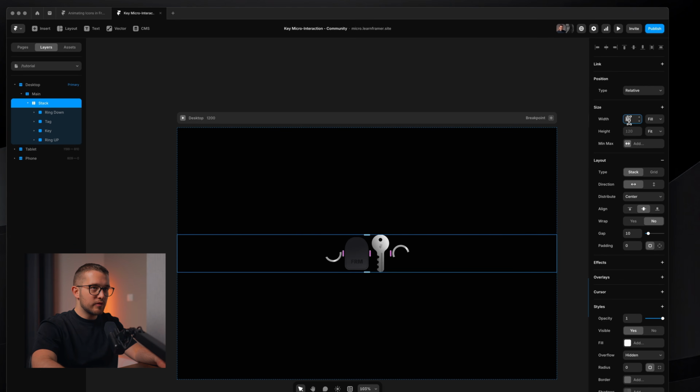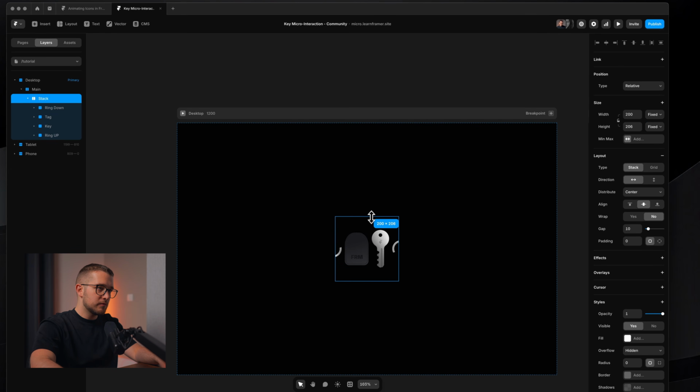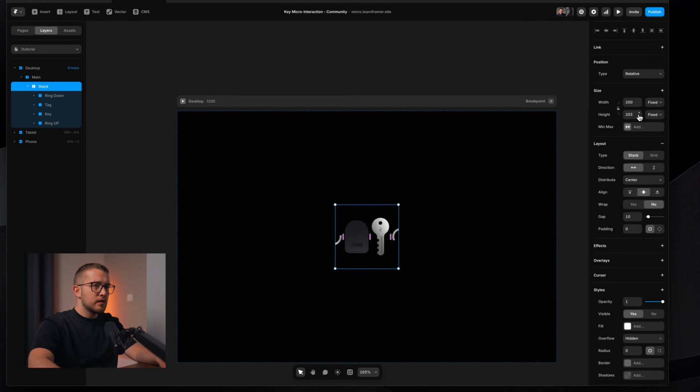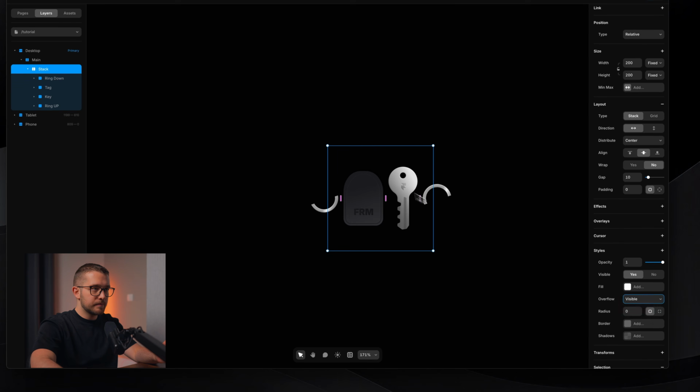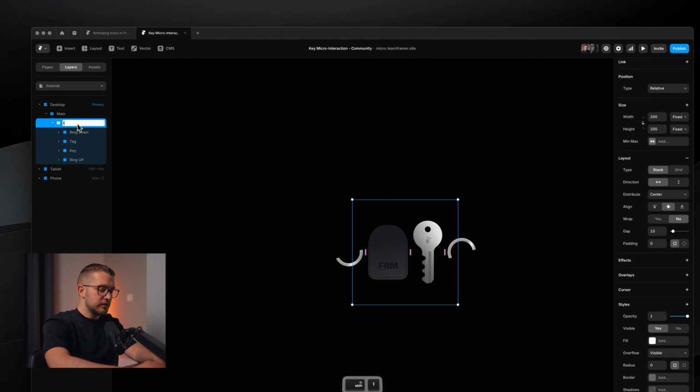So now we have this. We can set this to a fixed width value, maybe 300 pixels. Probably it's going to be a little bit smaller, something like 200. And then we also set a fixed height value, maybe that's also 200. Then to make sure that we also see overflowing parts, we set overflow on this frame to visible. And then I'm going to rename this to illustration.